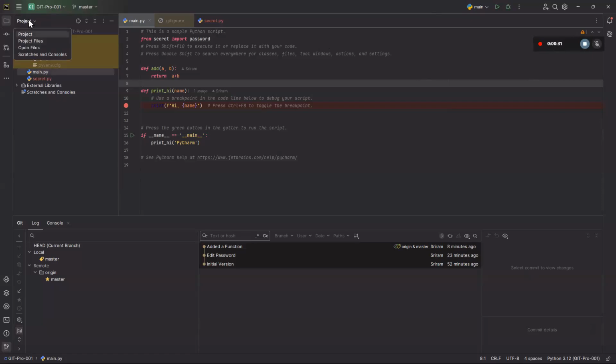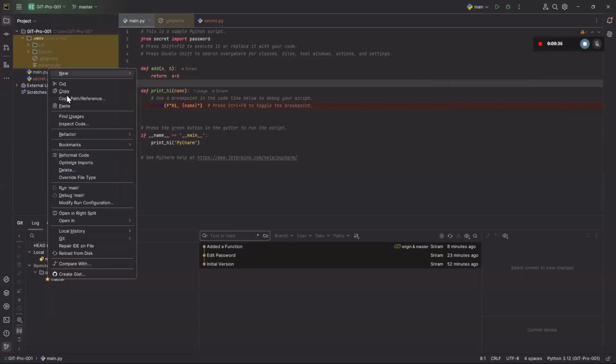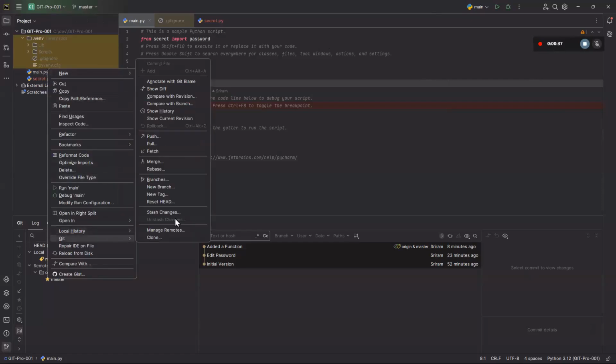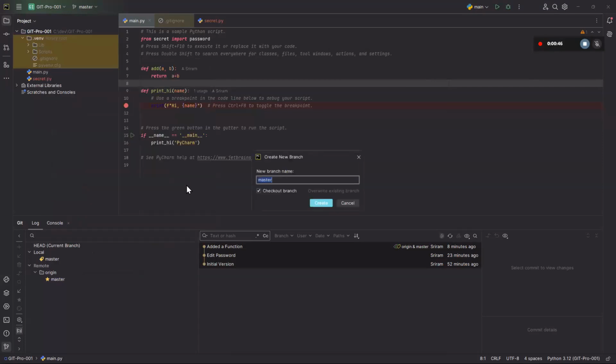No, not there. Here, inside, there it is. Yeah, right click there. Yeah, create gate. Hold on. Branches, a new branch is also correct. Yeah, new branch. Okay. New branch name, development. Click create.